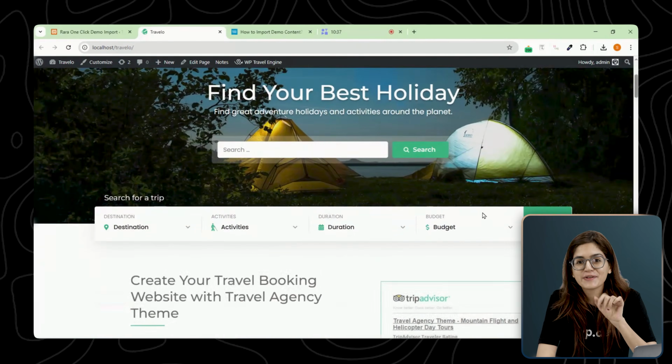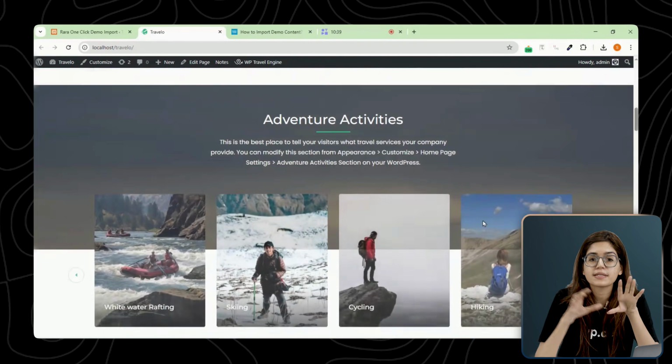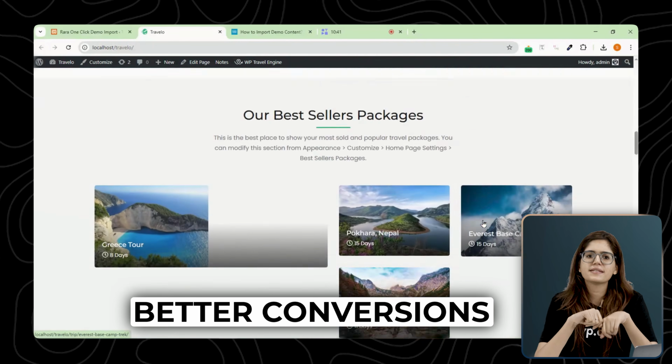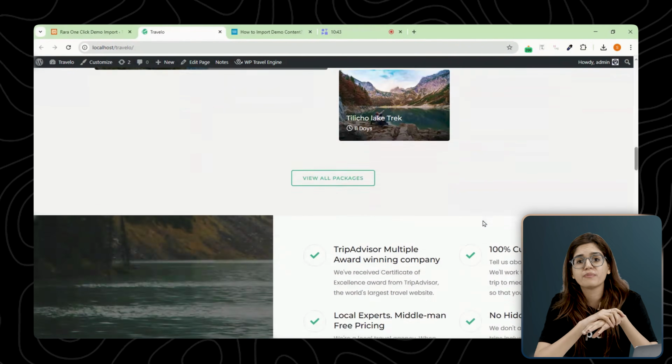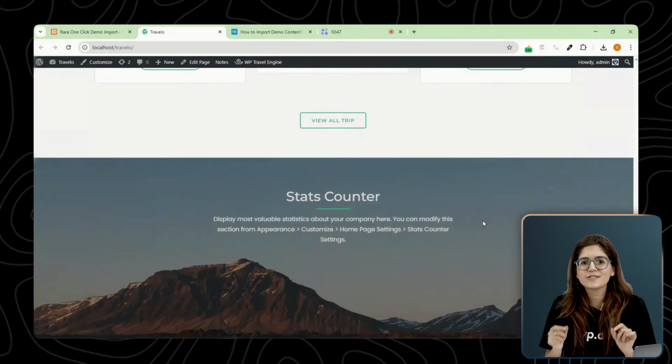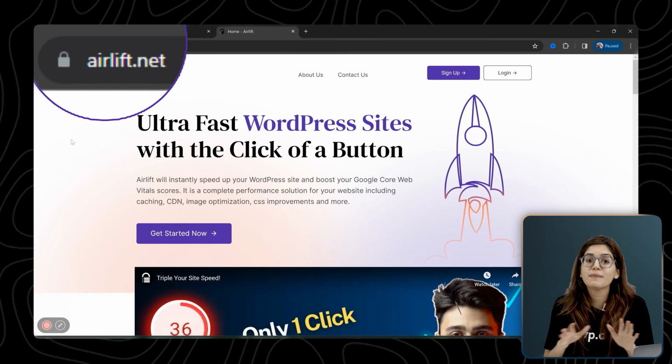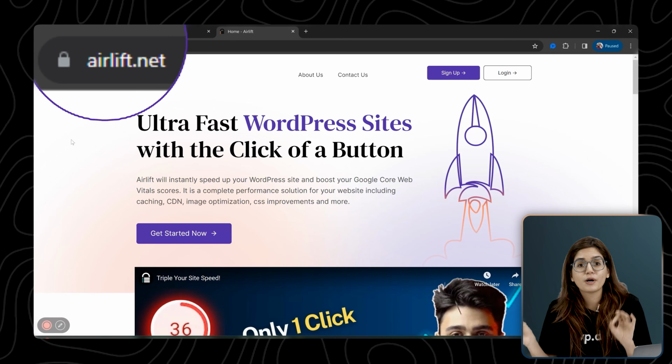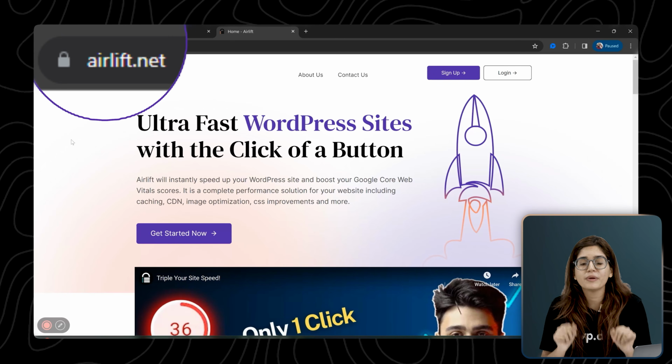Before you wrap up and go live, it's worth making sure your site loads fast. Especially since travel sites tend to have a lot of images, search filters, and booking scripts. To keep things running smoothly, install a plugin called Airlift. It's a free performance tool built specifically for WordPress and works seamlessly with WP Travel Engine.